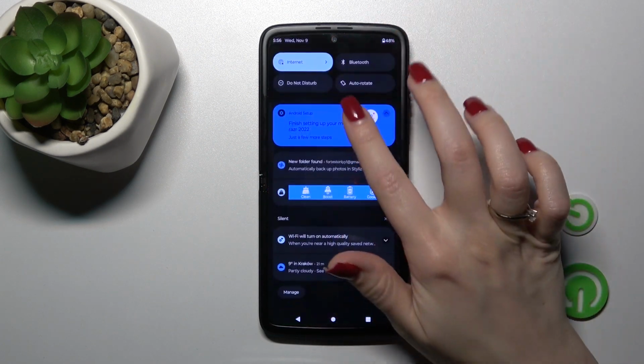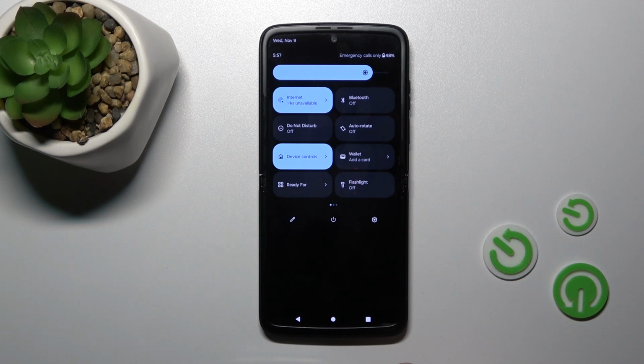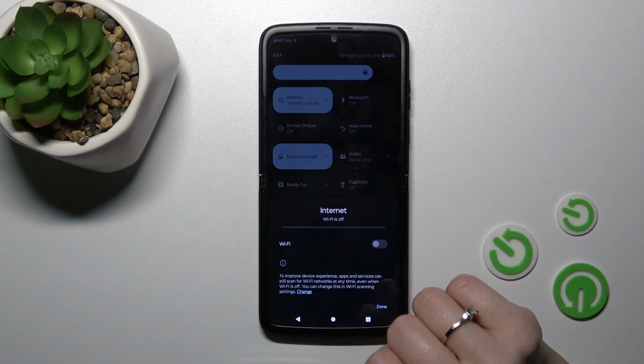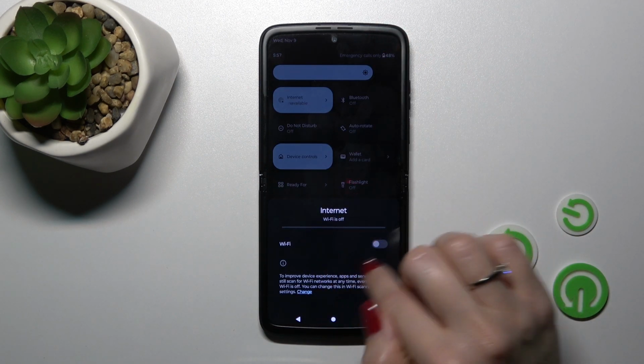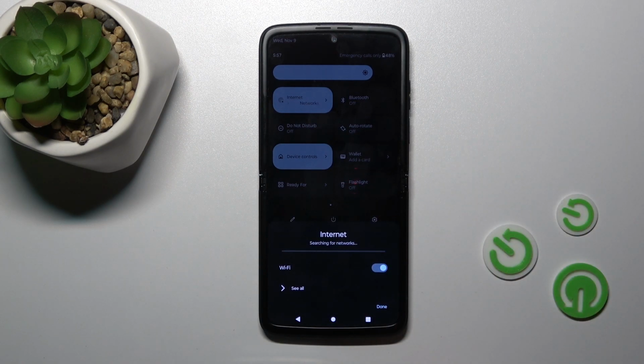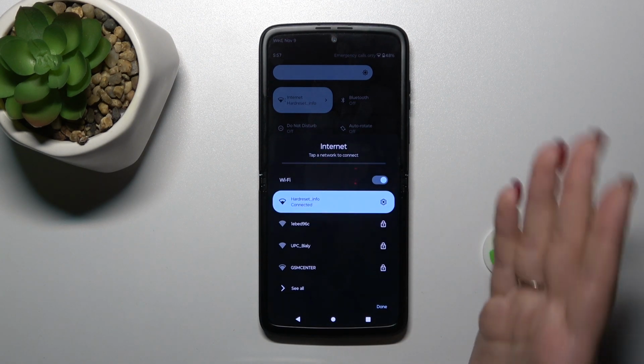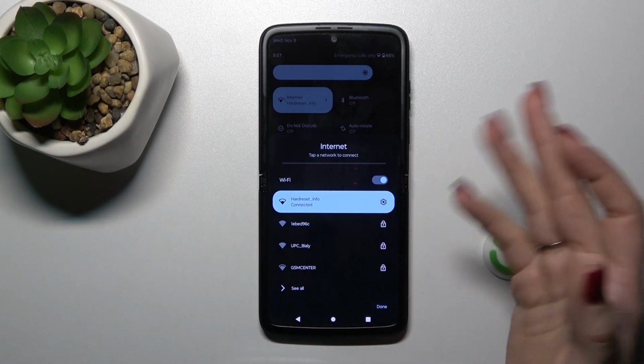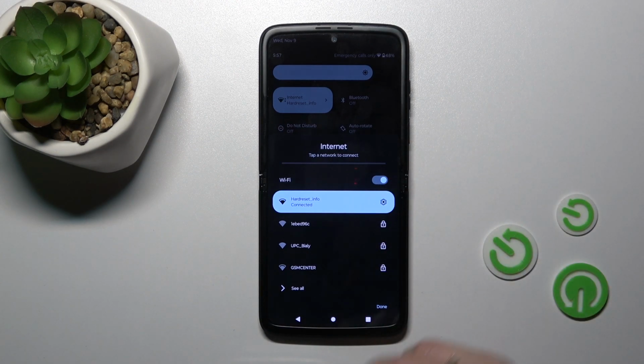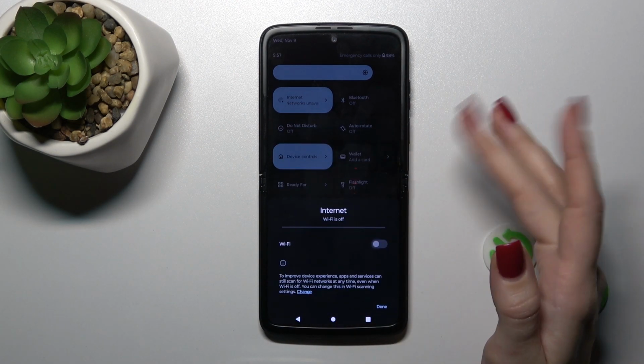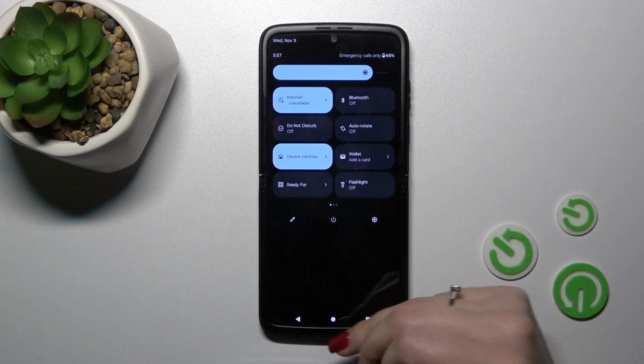Also, I have one more way we can turn on and connect to Wi-Fi on our device. You should first open the notification panel shortcuts, and here tap the internet icon. To activate Wi-Fi, you just click this Wi-Fi switcher, and after that, in the same way, just select the network, enter the password, tap Connect, and that's it. And to turn off the Wi-Fi, we should click on the switcher, and that's it.